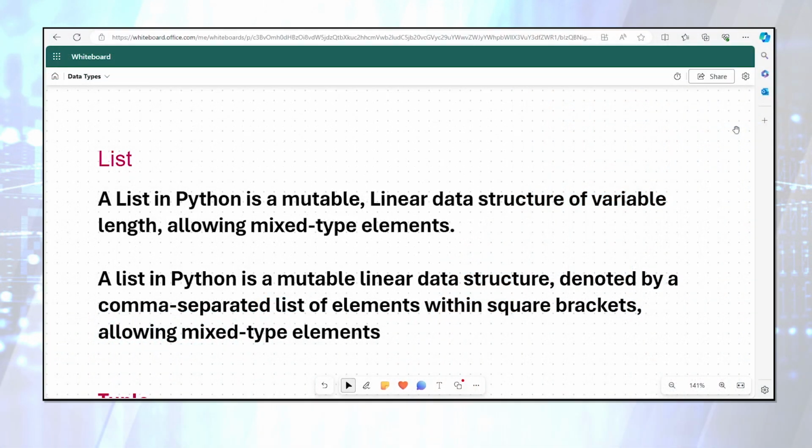We are going to start with the definition for the list, and then I'm going to show you how to create it in Python. We are going to do some examples on it. So a list in Python is a mutable linear data structure of variable length allowing mixed type elements. We are going to get into every single word that we have in that definition. A list in Python is a mutable linear data structure, basically a very similar, other definition, denoted by a comma separated list of elements within square brackets allowing mixed type elements. So two different definitions for list.